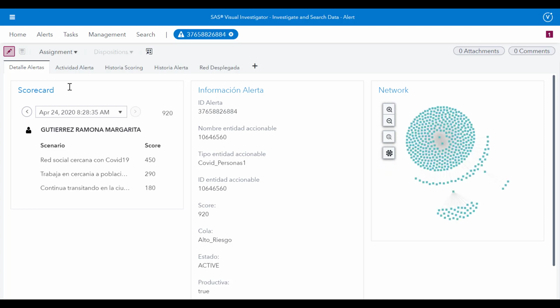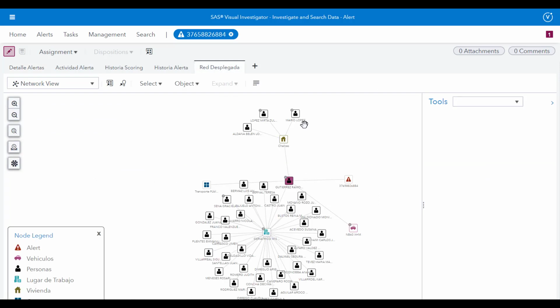The first alert we see here was triggered because of the following three conditions. Ramona Gutierrez, the alerted person, is associated with a network with confirmed and suspicious COVID-19 cases. She works at a high-risk place, and she also keeps moving around the city during lockdown. Here we can see the corresponding network for this alert. We'll open the alerted entity and explore it.